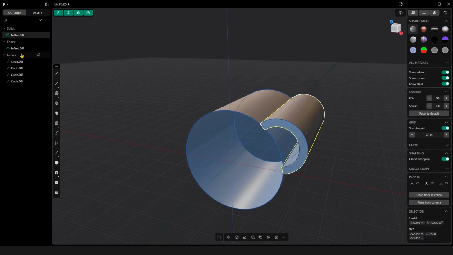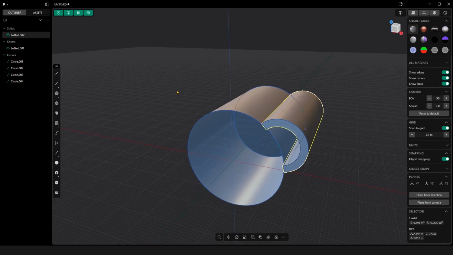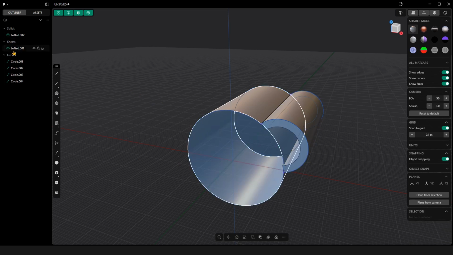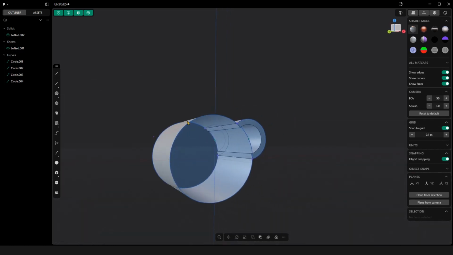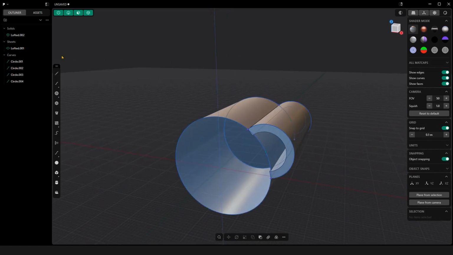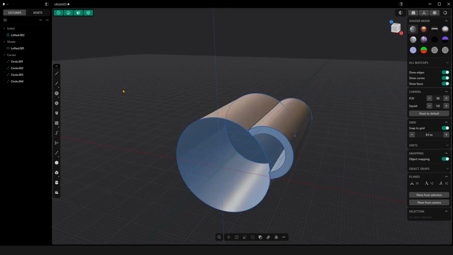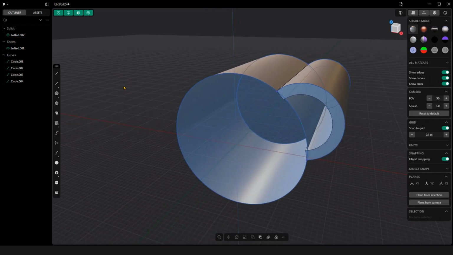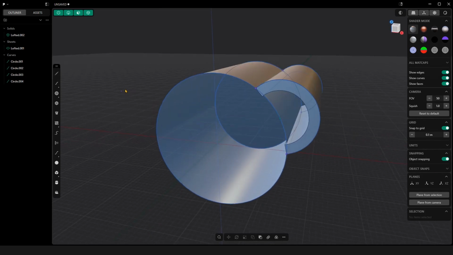So if you didn't notice, it used to be a sheet, right? And then when I thickened it, it turned into a solid. From what I understand, there's three different states of being in Plasticity. There's the curves where you draw the lines. It doesn't exist in solid form yet. And then you can turn that into a sheet, which is this very paper-thin thing. And then once you thicken it, it becomes a solid, right? So that's, from what I understand, the way objects work in Plasticity.